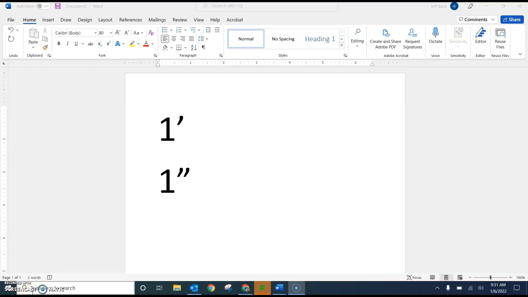Hey, Mr. Beck here. We're going to do some new things today in SketchUp, but before we go there, I want to talk a little bit about some measurements and some markings that go with measurements.